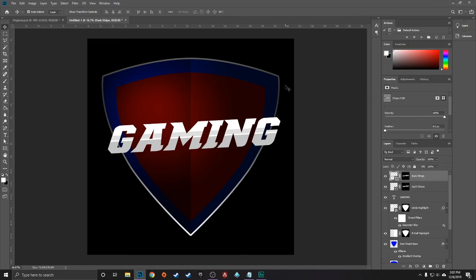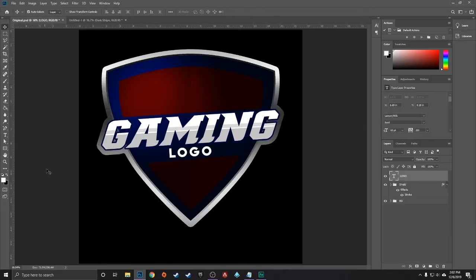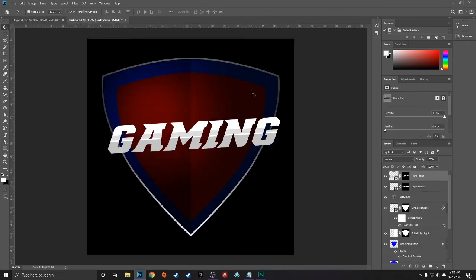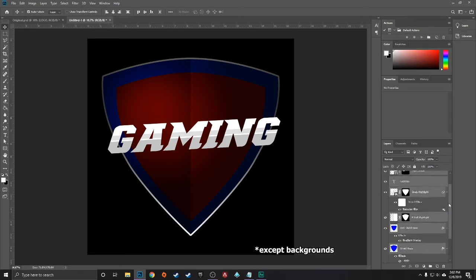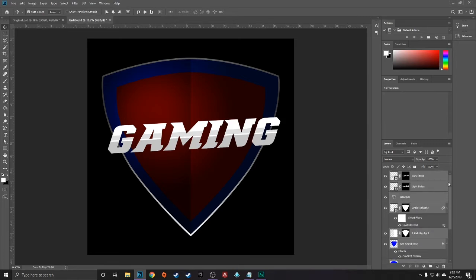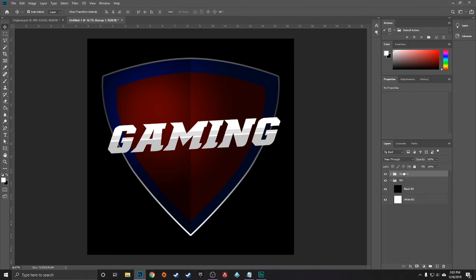Next, we're going to create a large metallic outline around the shield and the word gaming, just like in the original. To do this, you're going to want to group your layers. Select your very top layer, which should be your dark stripe, all the way down to your shield base by holding Shift, scrolling down, and clicking the layer. Notice that every single layer is highlighted. You can then either hit Ctrl-G or the folder icon down here to group these layers.